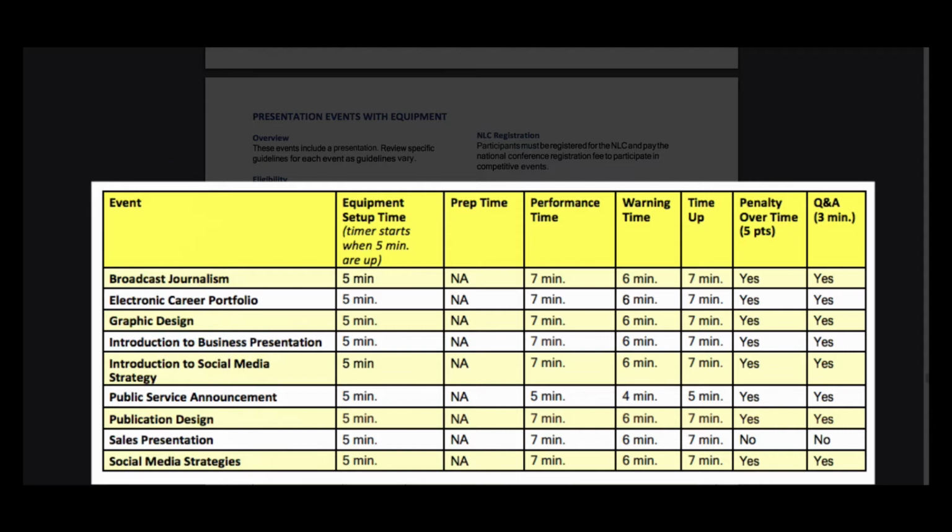Now remember, this is typically in person a role play where I would be working with a judge who would be asking me questions or giving me objections to my sale, that sort of thing. So I would have less to present in a virtual setting because I don't have those answers to the judge. So it's very likely that I might finish in 3 or 4 minutes instead of a full 7 minutes because I don't have that back and forth.